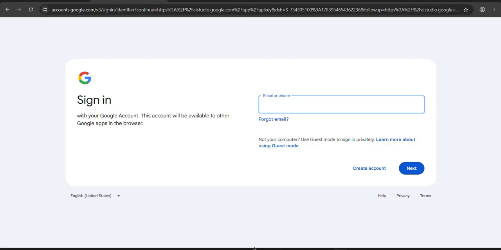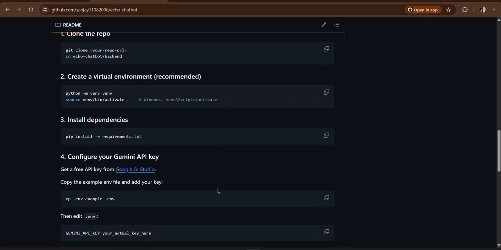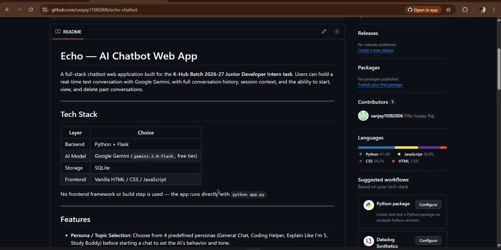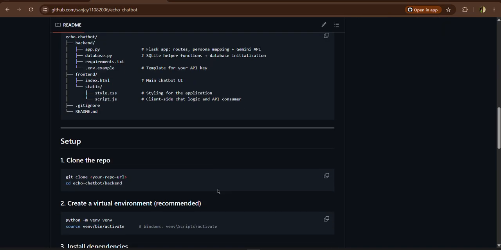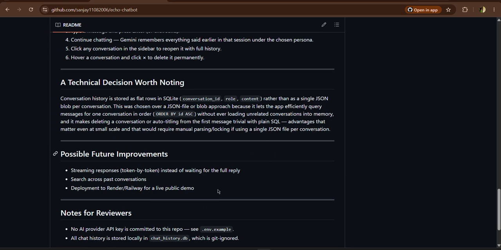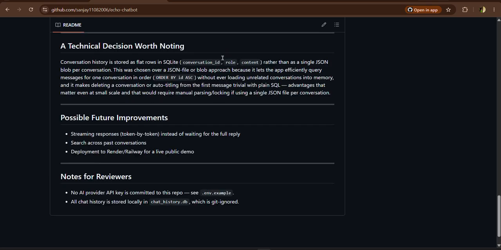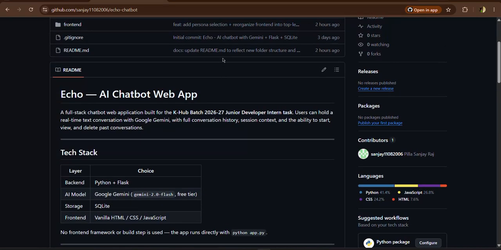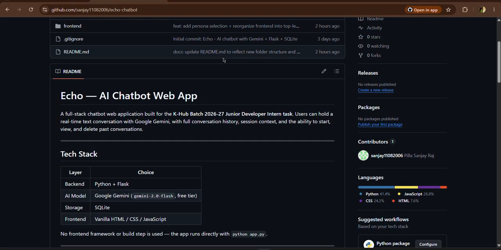This is my GitHub repository. It contains the whole README file, setup instructions, and everything which is required for cloning purposes.